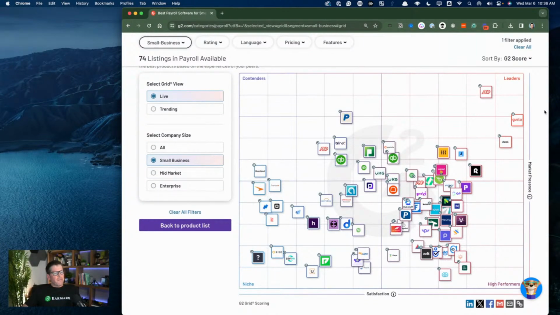We got ADP at the top vertically, Run powered by ADP, and then we've got Gusto on the far right. So the clear leaders are ADP, Run powered by ADP, and then Gusto, and also Deel. Deel's surprisingly doing well on G2. We got Rippling, we got Justworks, we got Remote. One that I want to highlight that kind of gets a little buried is OnPay.